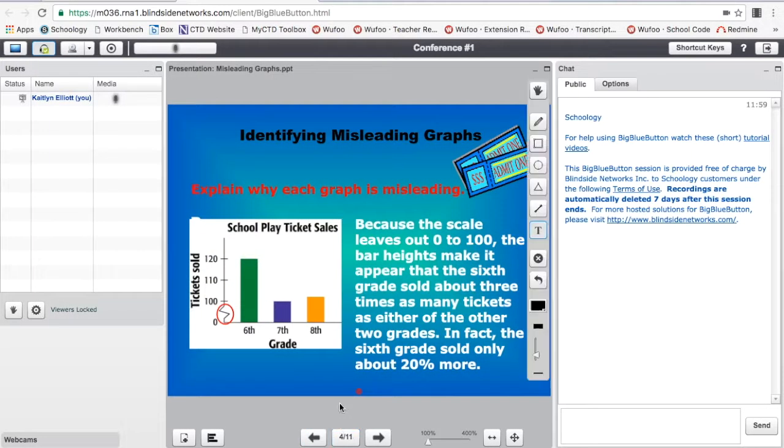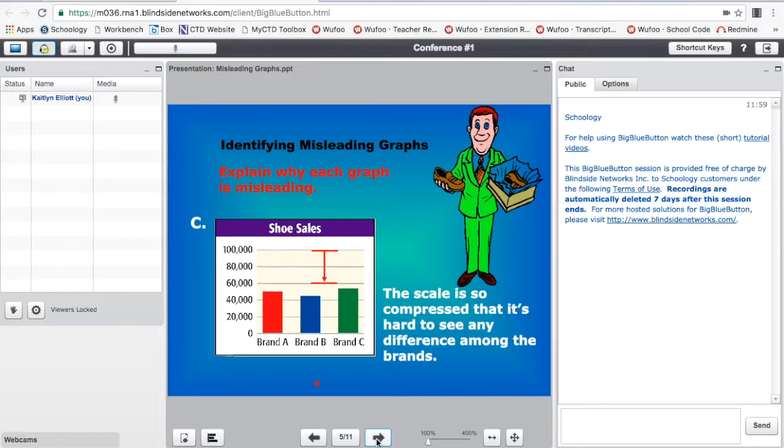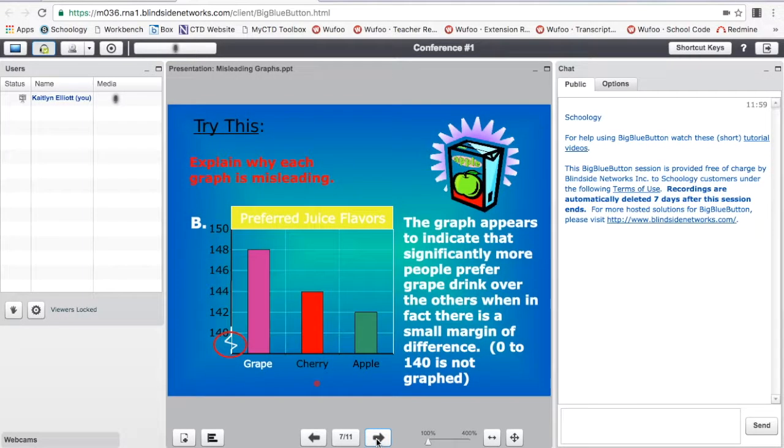A cool feature that you can use here is the start a poll option. If you're on a particular slide, and I had this question, explain why each graph is misleading. Now, this particular PowerPoint wouldn't be helpful because I put the answer right here. So what you could do is just change the format of your presentation, and you could ask verbally, or you could type out the question on the PowerPoint, is this graph misleading? And you want students to answer.